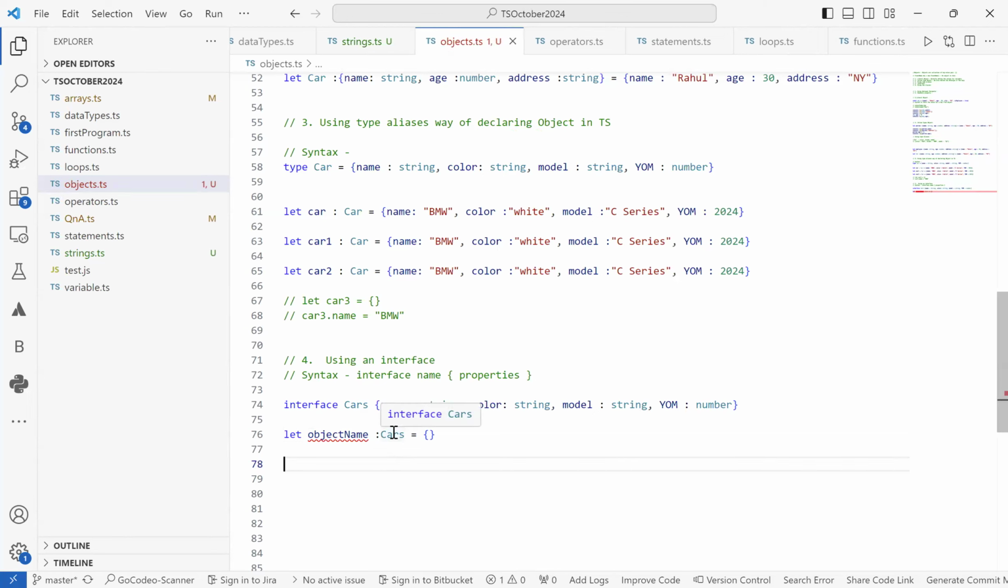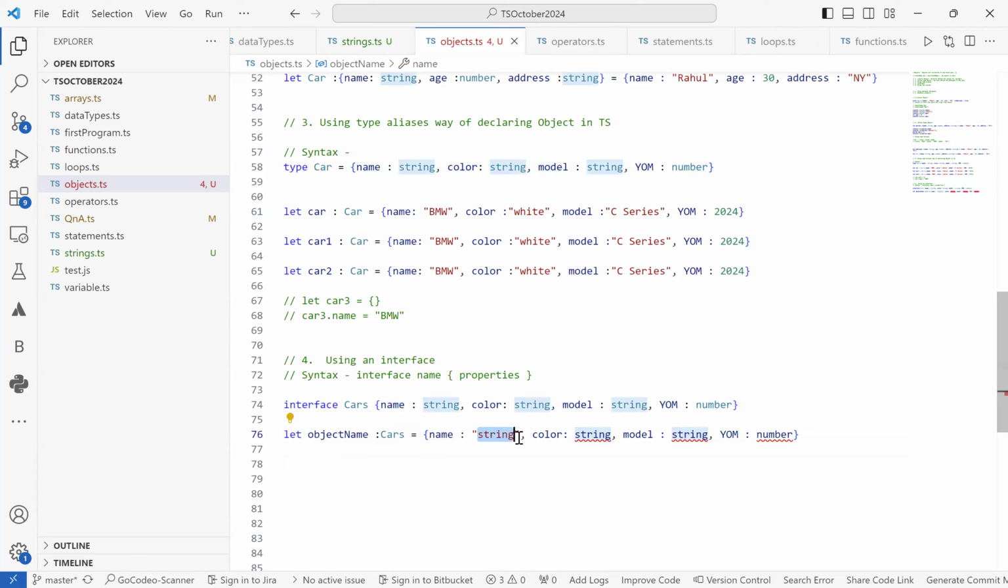Now, if you hover over this, it is saying interface cars. What did we define over here? It is completely a structure. So the same values that we have to define over here as well. Now we have to say, let's say, I'll make it a string, and then this will be a number. So let's make it 2023.